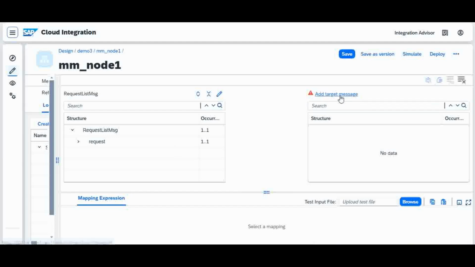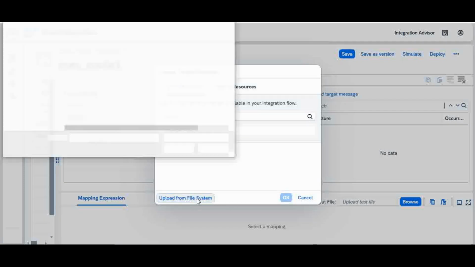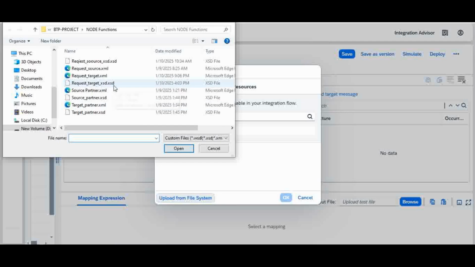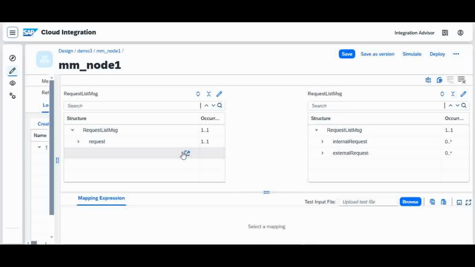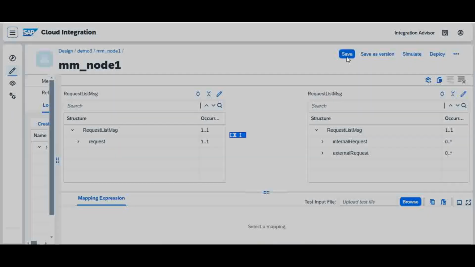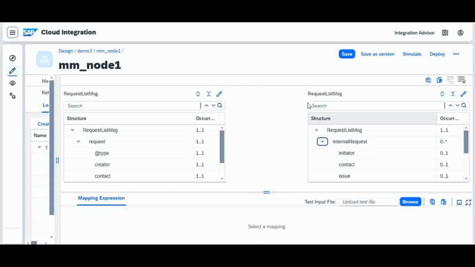Same way I am going to add the target XSD. Okay, now it is done. Let me save it. Now let me expand and show you. So the structure is like this.